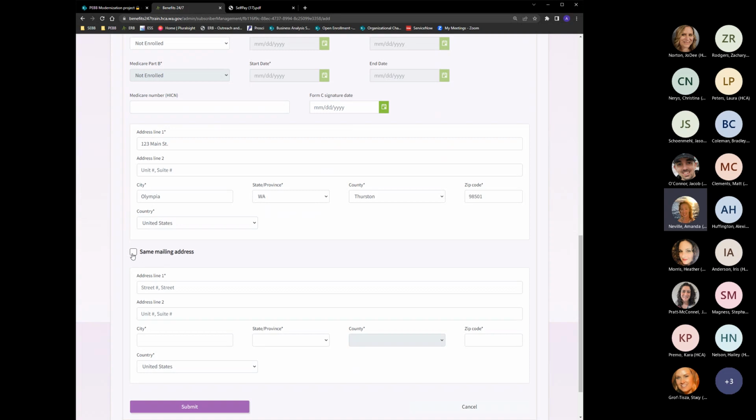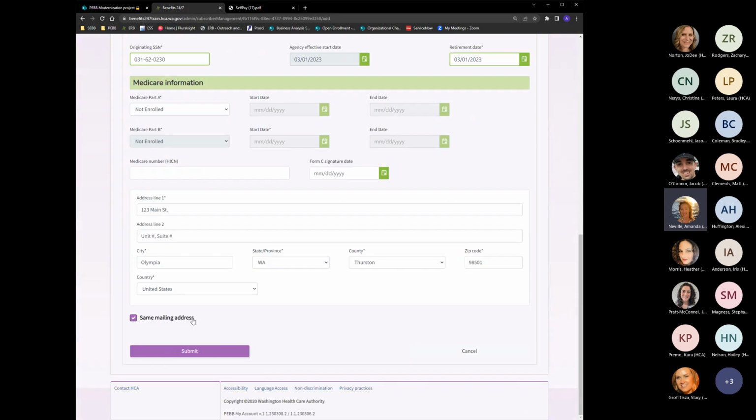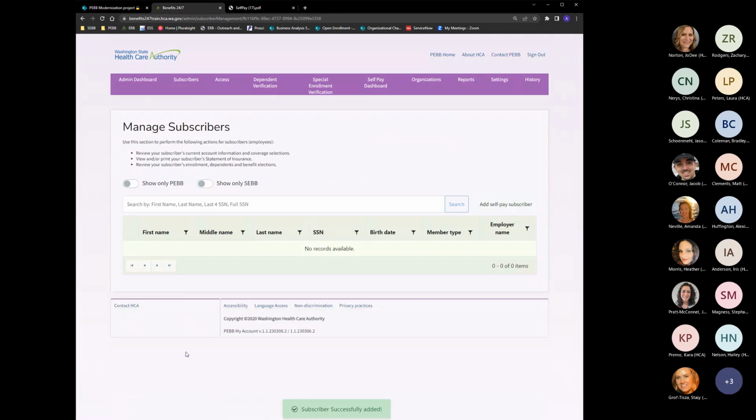We do not have an additional mailing address, so we can go ahead and select that checkbox that it's the same. If they did submit a change to their address on the form, we can go ahead and update that at this time. And then once we're done, we go ahead and hit submit. And then you'll see that the screen comes back to your managed subscribers page and you're like, I don't see anything. You get a little notification at the bottom of the screen that it was successful. Your subscriber was successfully added.